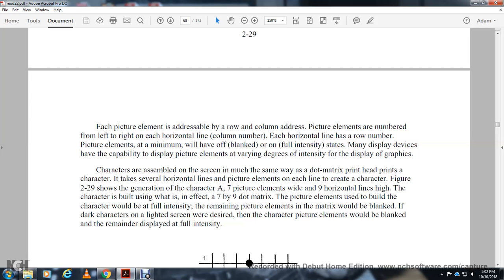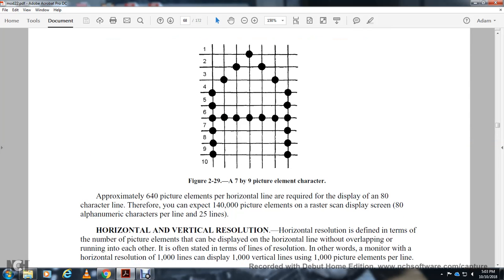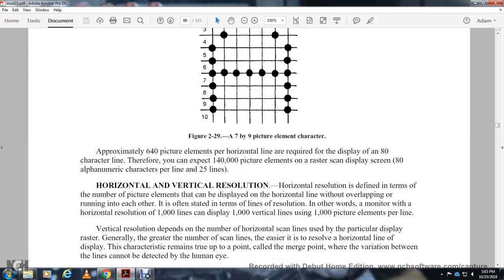Figure 229 shows the generation of characters, with the picture marks of 9 horizontal lines high. Characters will be formed with the effect of a 7 by 9 dot matrix. The picture elements that build the character will remain at full intensity. The other picture elements of the matrix would be blank. For a dark character on a lighted screen, the character picture elements would be blank, and the remainder displayed with full intensity. Approximately 640 picture elements per horizontal line are required for a display with an 80 character line. Therefore, about 140,000 picture elements are expected on a raster scan display screen with 80 alphanumeric characters per line and 25 lines.